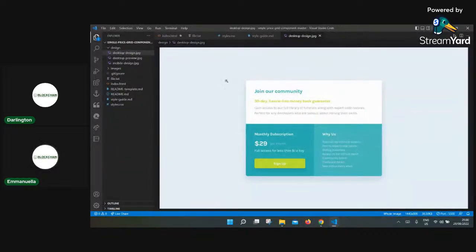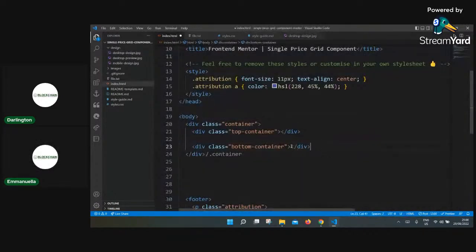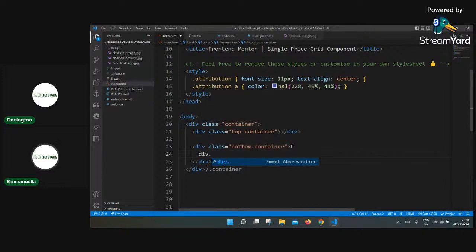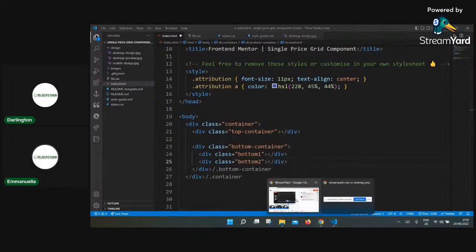So I will still come inside my bottom container and give two extra divs. Let's give that div a class of bottom 1, and then the second one, still inside the bottom container, I'm just going to call it bottom 2. So that's that. Before we carry on, let me quickly check and see if there are any questions.